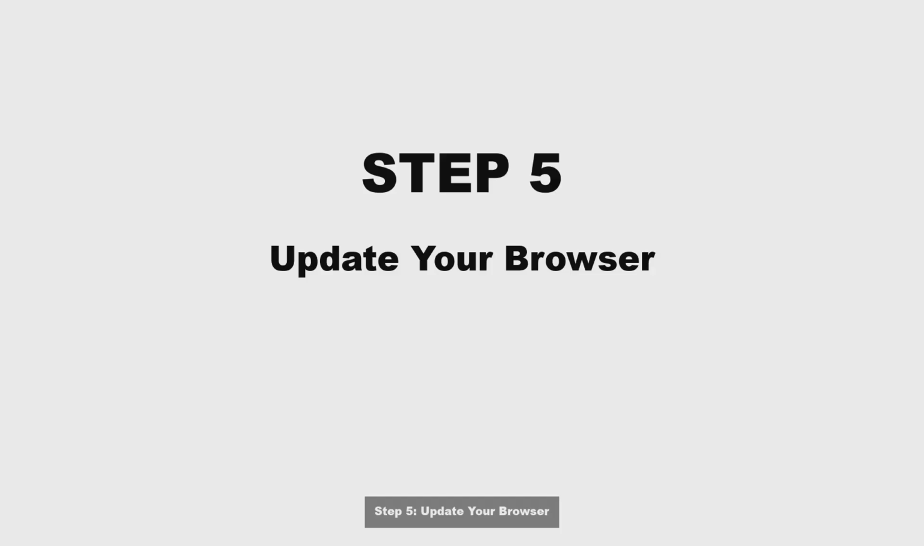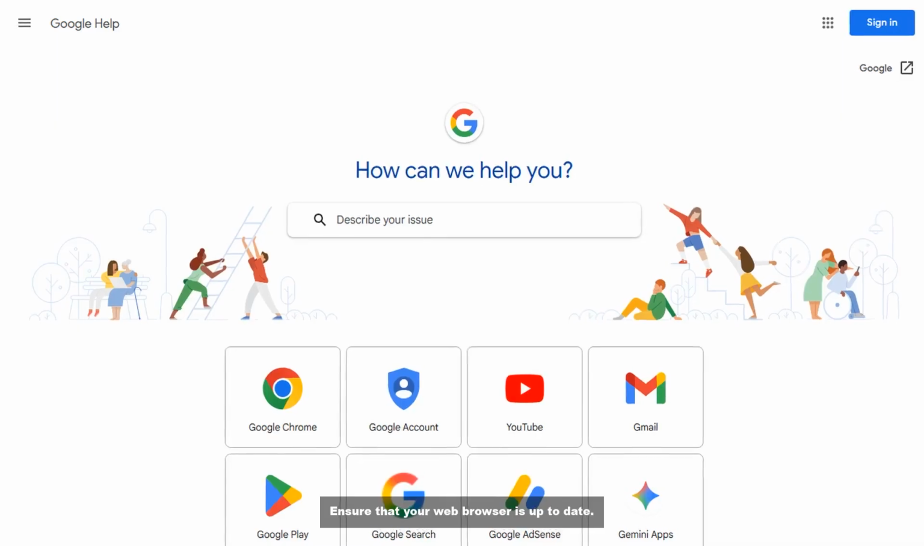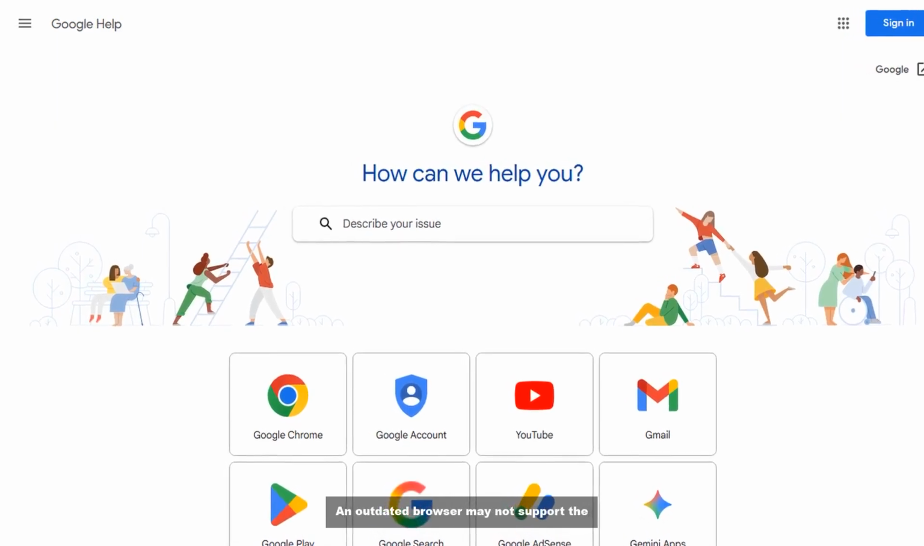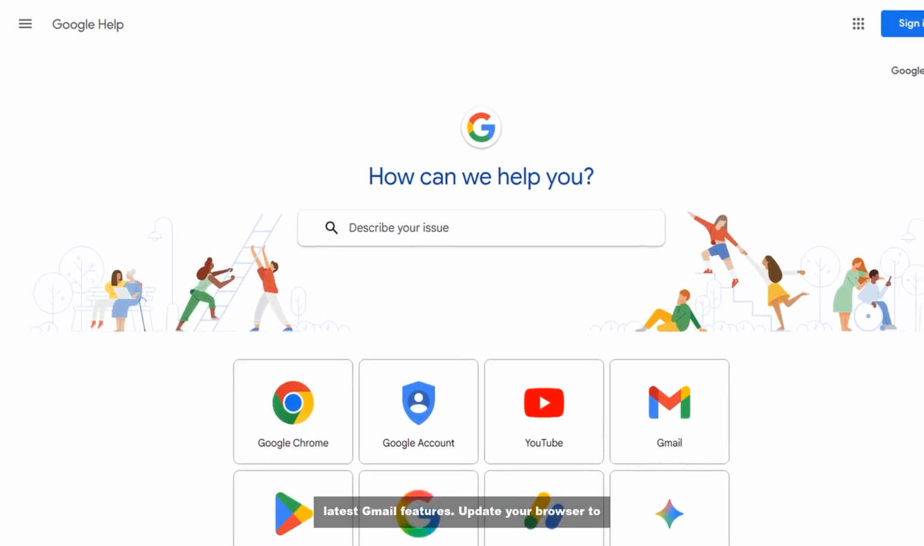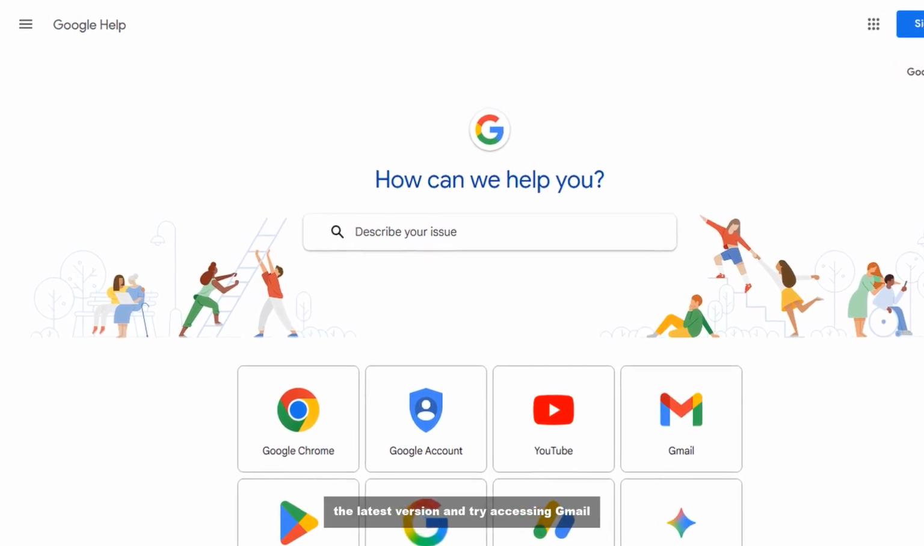Step 5. Update your browser. Ensure that your web browser is up to date. An outdated browser may not support the latest Gmail features. Update your browser to the latest version and try accessing Gmail once more.